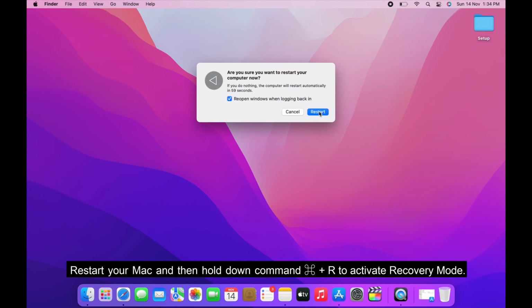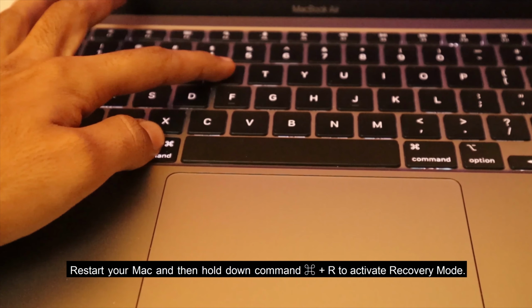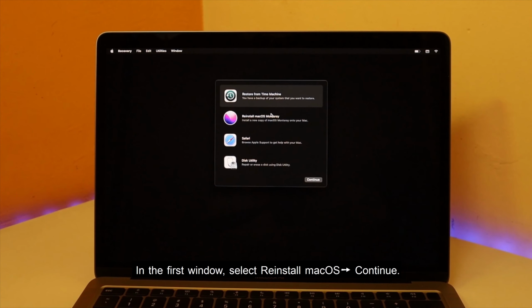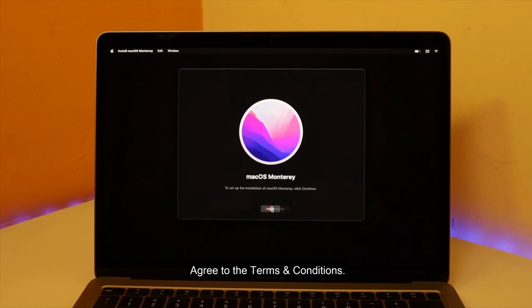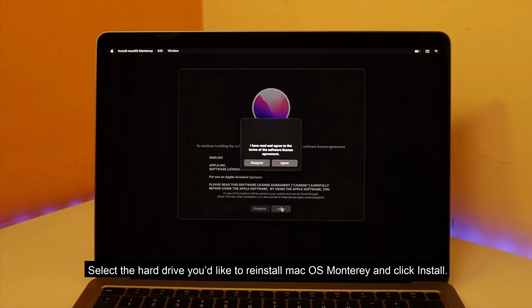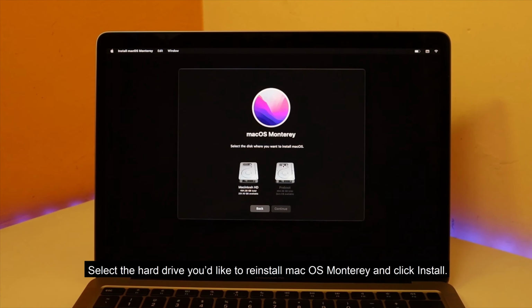Restart your Mac and then hold down Command+R to activate recovery mode. In the first window, select Reinstall macOS, Continue. Agree to the terms and conditions. Select the hard drive you'd like to reinstall macOS Monterey on and click Install.